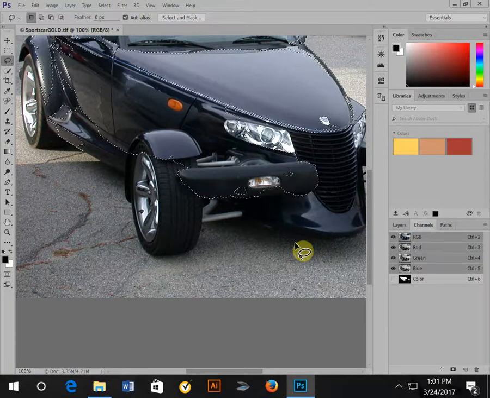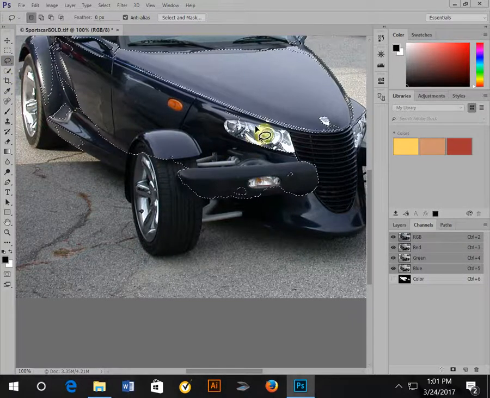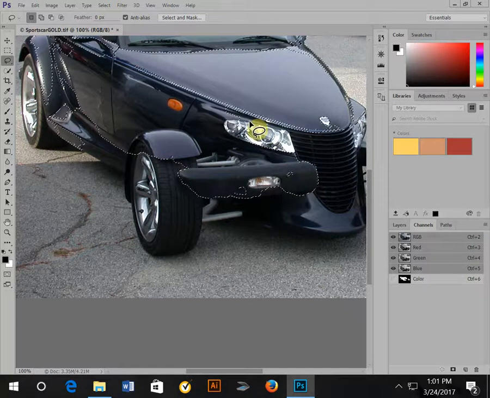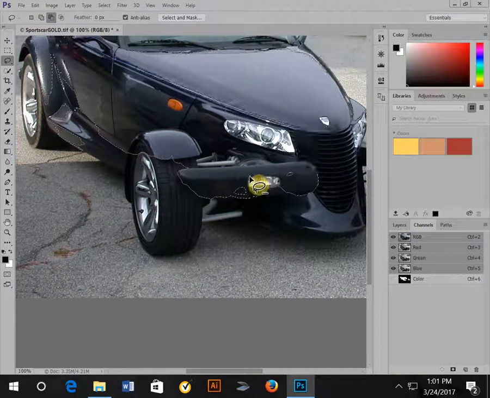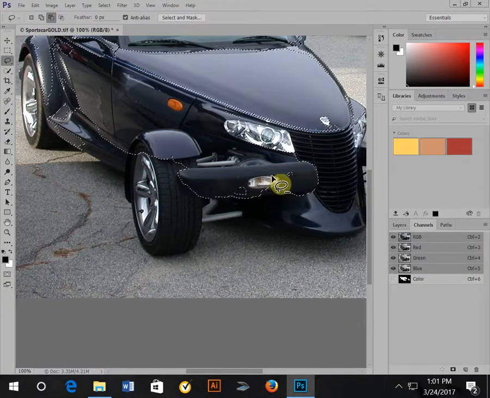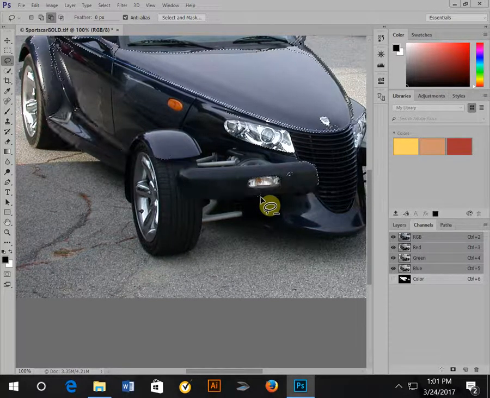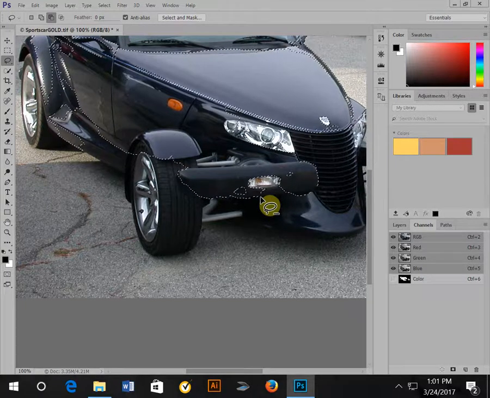Now we can go to our lasso tool, and if we want to, we can make a selection like here. Let's try doing a subtraction. Let's say we want to cut out that parking light or that turn signal. Well, we can do that. In this way you use the selection tools to add, subtract, and so forth.